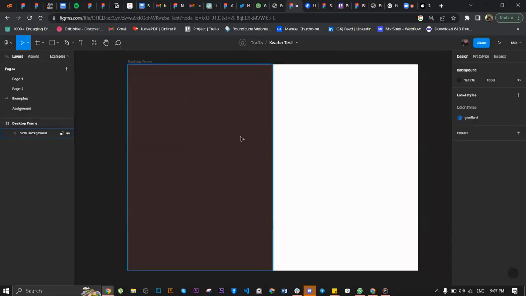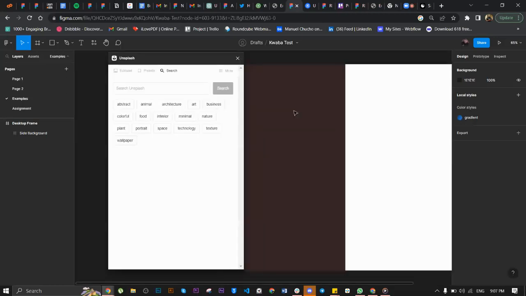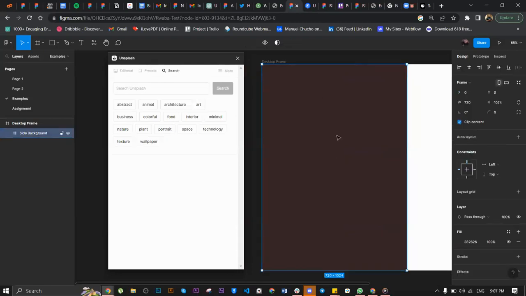So it's taking a bit of time. Yeah, okay, it's coming up now. Yeah, so we have this. I'm just going to select this background so that it knows that I want to fill in the picture here. So whichever picture I select, it's automatically going to fit in this box. So let's search for black abstract background. Let's see what it could give us.